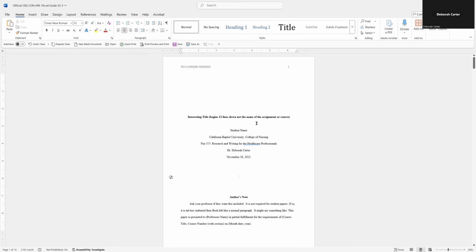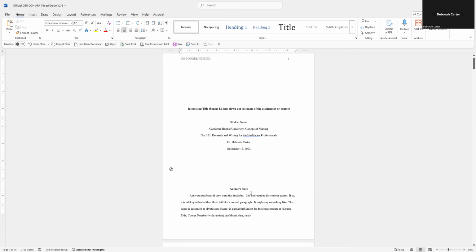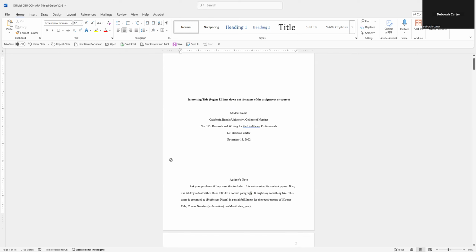Interesting title, bolded and centered, begins 12 lines down. Don't forget if you're double spacing, count 6. And then you skip a line and you have your name, the school and the college, the course, my name with no credentials, or whoever you're turning it into, and the date the assignment is due. If your professor wants you to do an author's note, it would go here. Author's note, centered, bolded, indented, and like that.